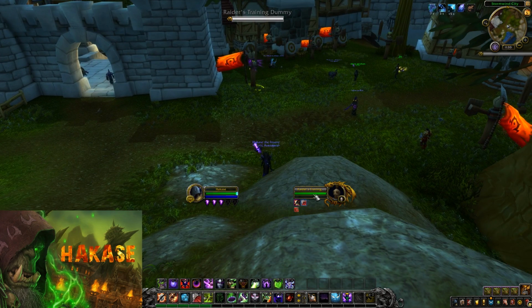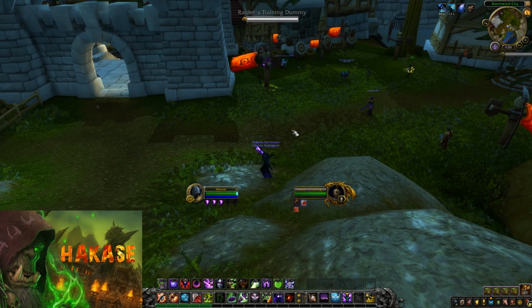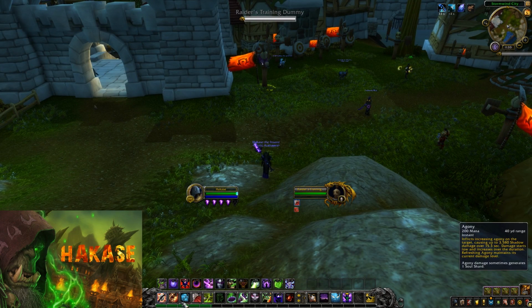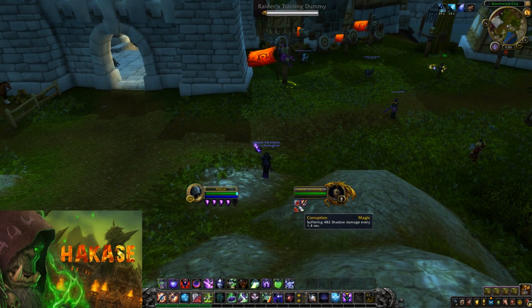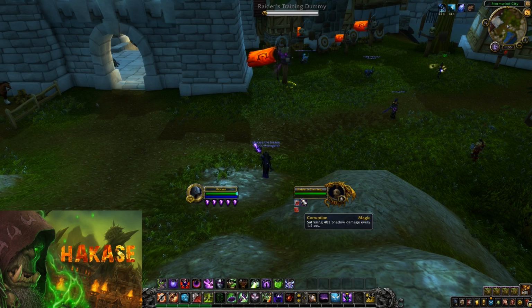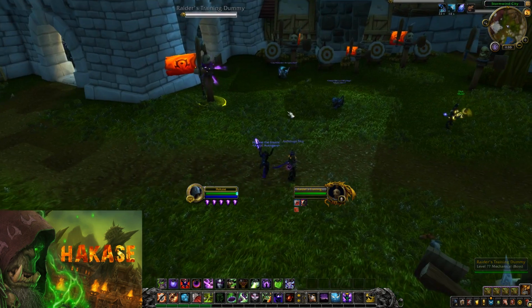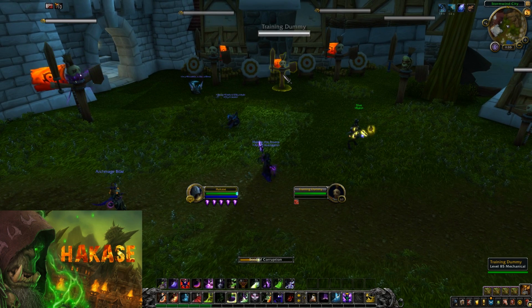And also, by putting your target's frame over here, you can see your dots, because you always want to keep your dots up. So this is, I guess, the beginning of the introduction to the gameplay. Your main dots are Agony and Corruption, and you always want to have those up. Now, your Corruption with Absolute Corruption will always stay up on its own, so you don't ever need to refresh it. And if you have a pack of 3 mobs or more, I would advise you to apply Corruption through Seed of Corruption.